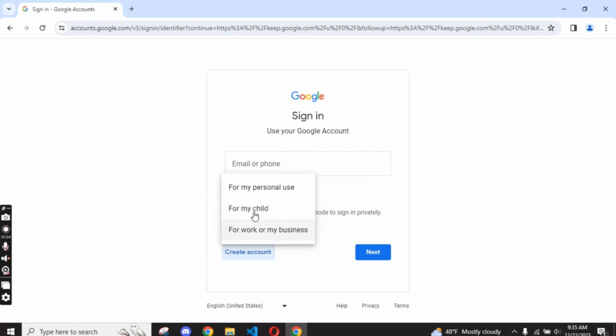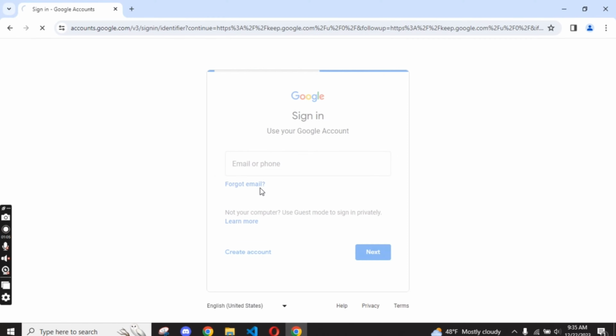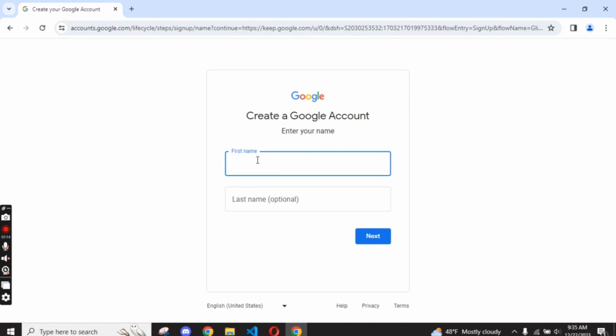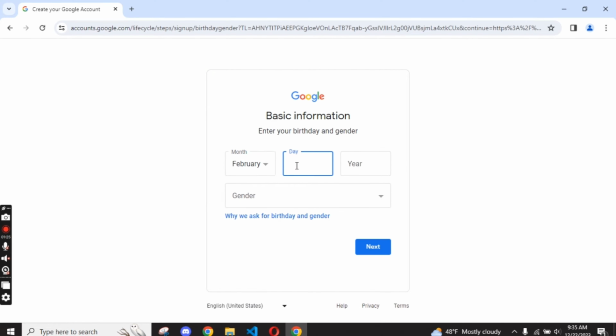From the displayed options, choose an account type you'd like to create. Here I'm going to go with the For personal use option. On the next page, enter your first and last name, then click on Next. Enter your date of birth, select your gender and click on Next.